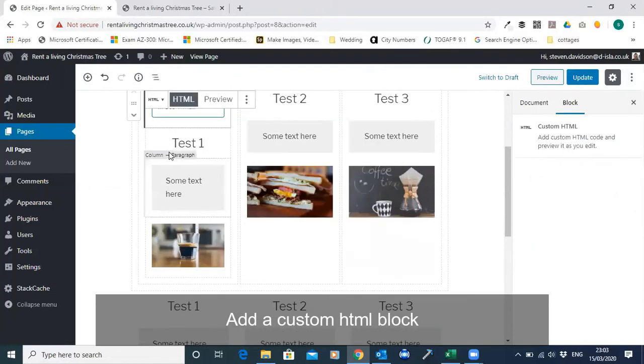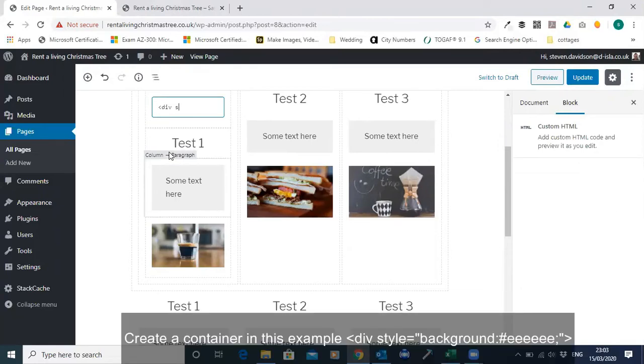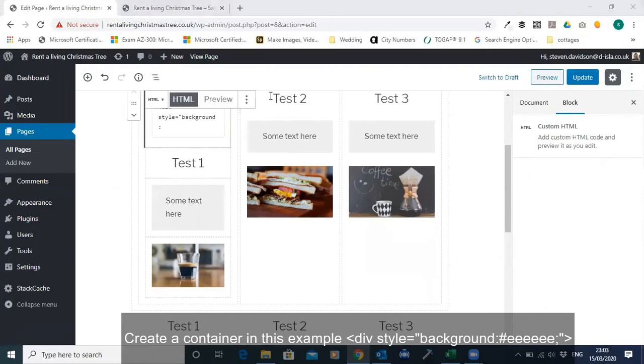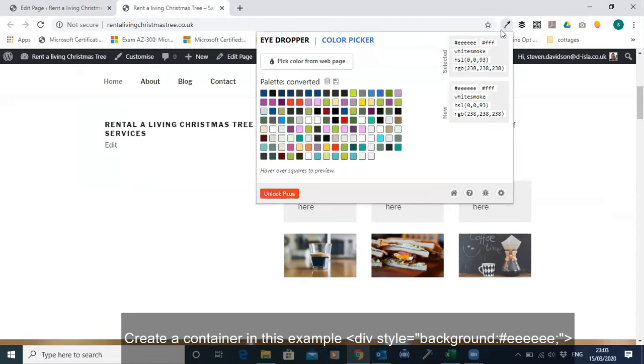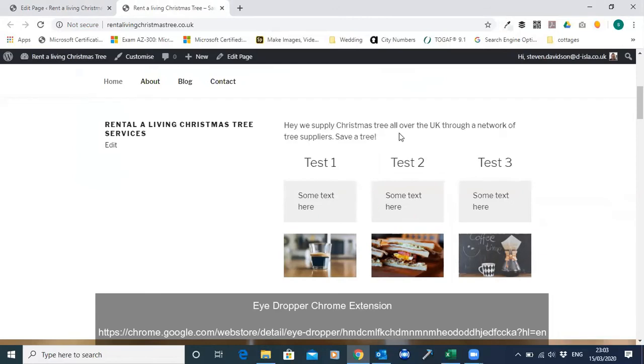We'll create a container, and then we're going to do some styling. So I'm going to say style equals background, and then I'm going to pick a color from my theme. Okay, I don't have a lot of colors. I use this little eyedropper, which is a little Chrome plugin. So I'm just going to pick that color there.